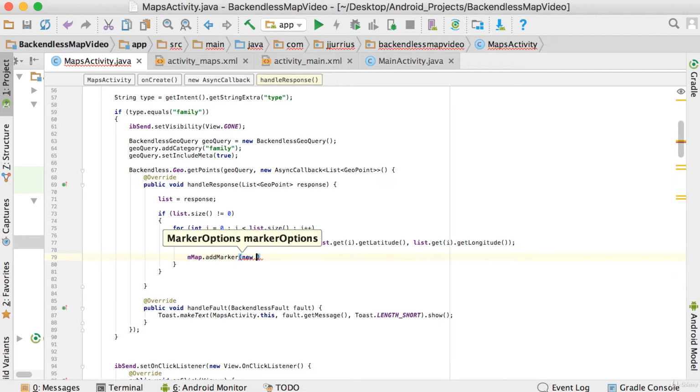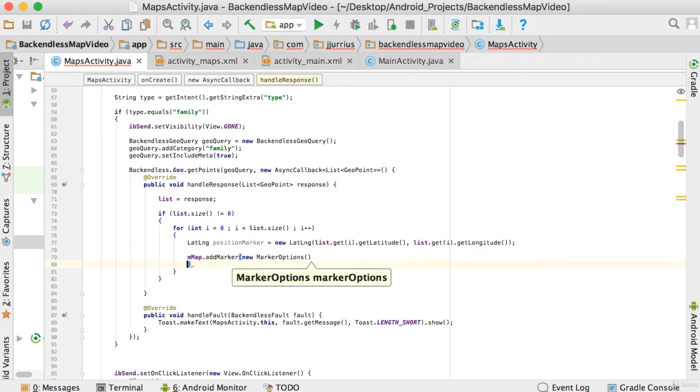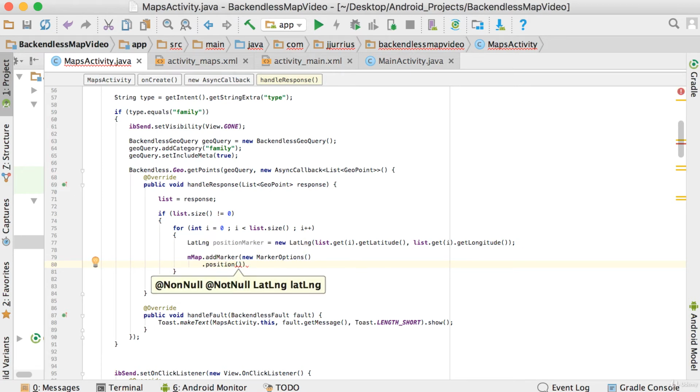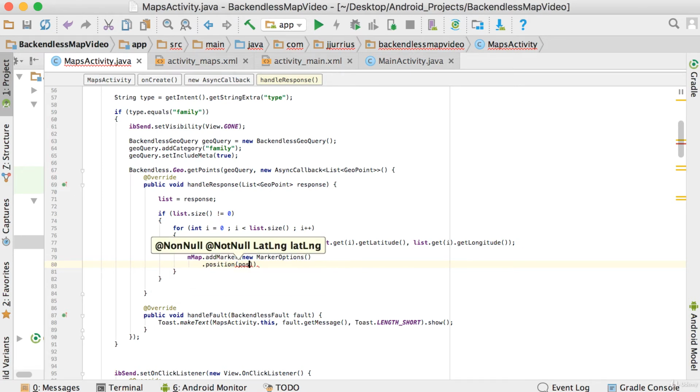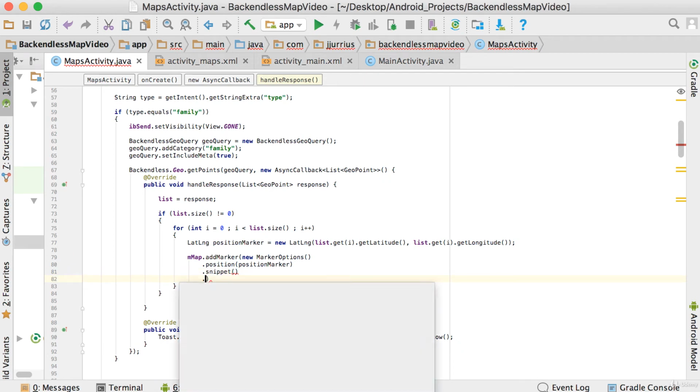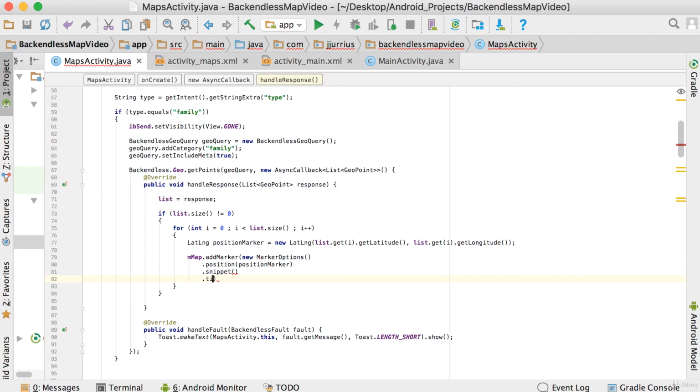Again, new MarkerOptions. Let's go to the new line there. I'm going to add a position there. I'm not going to add an icon this time, so I'm just going to say position, and then I'm going to pass in this positionMarker. Then go to .snippet. So I'm going to talk about the snippet now, and then there can also be a title there.